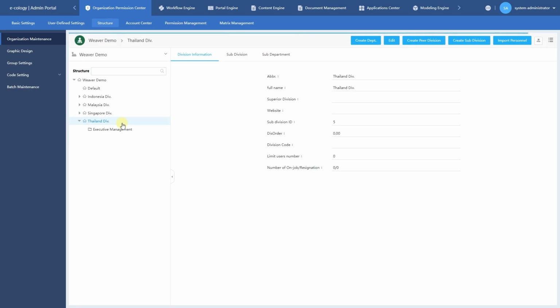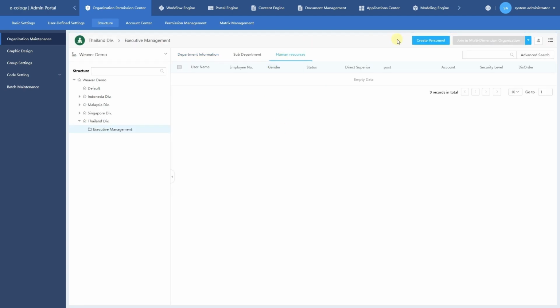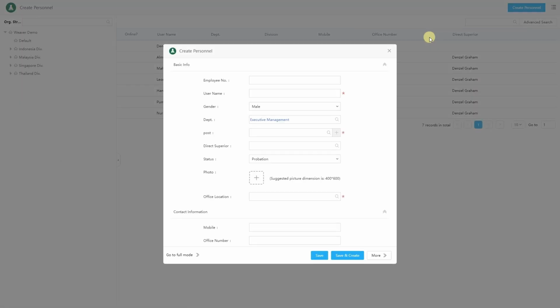As you can see on the top right of the page, we can also create peer divisions, subdivisions, peer departments, or subdepartments. After creating departments, we can then create personnel under departments. Select the department that the personnel work in. The department information page will then display on the right side of the page. Next, select the Human Resource tab and click on the Create Personnel button. A Create Personnel window will be opened in a new tab page.